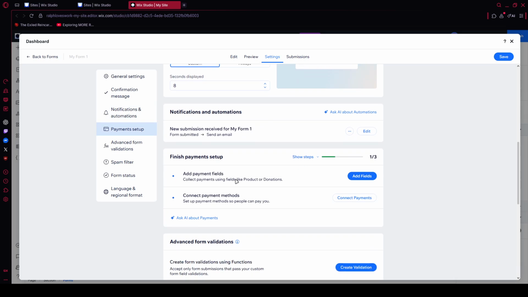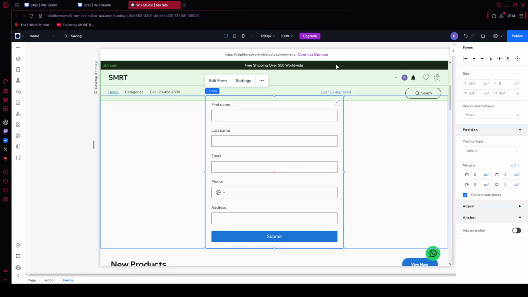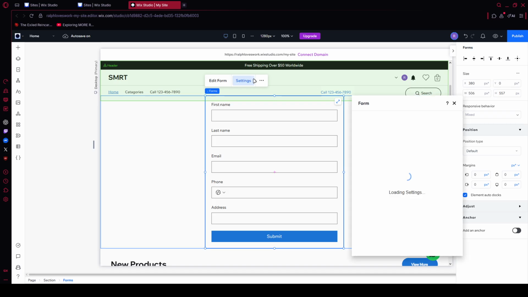Open settings to fine-tune behavior. Update the submit button text. Choose where submissions are sent via email notifications, and set a confirmation message or a redirect URL after submission.